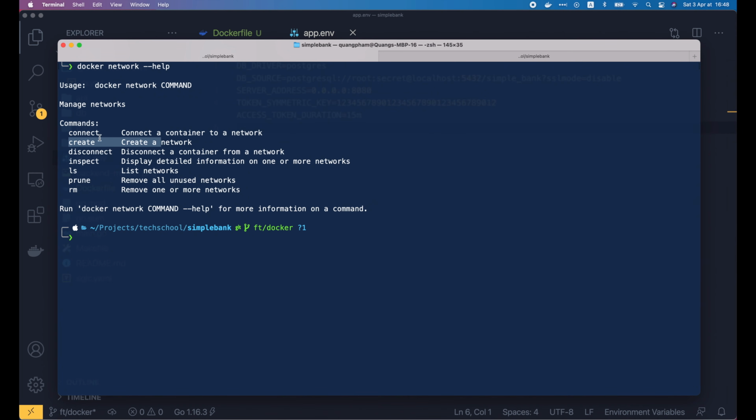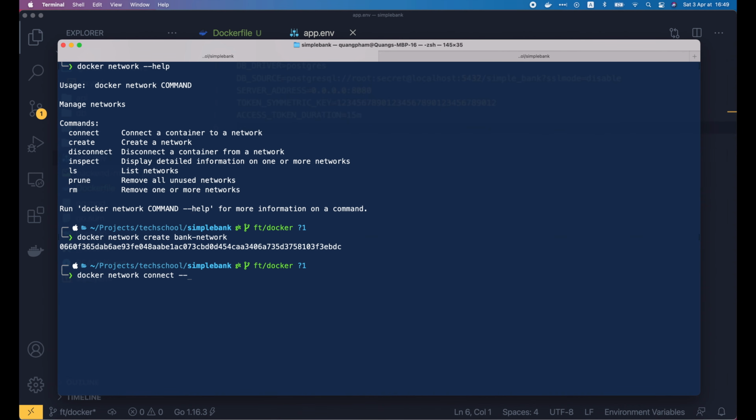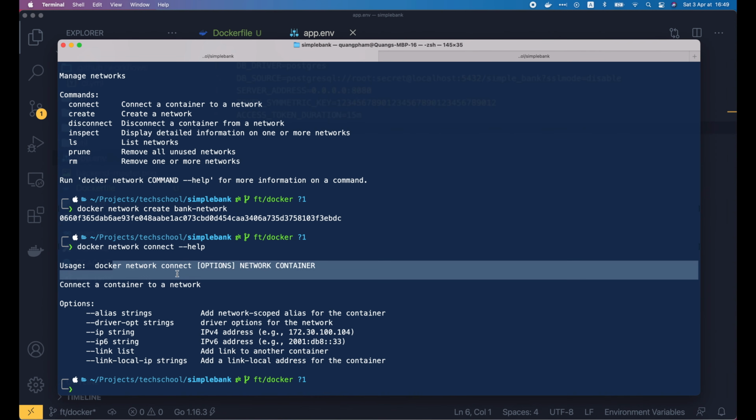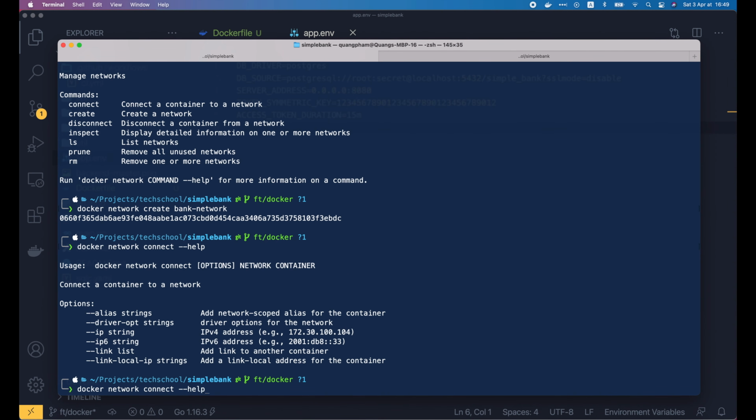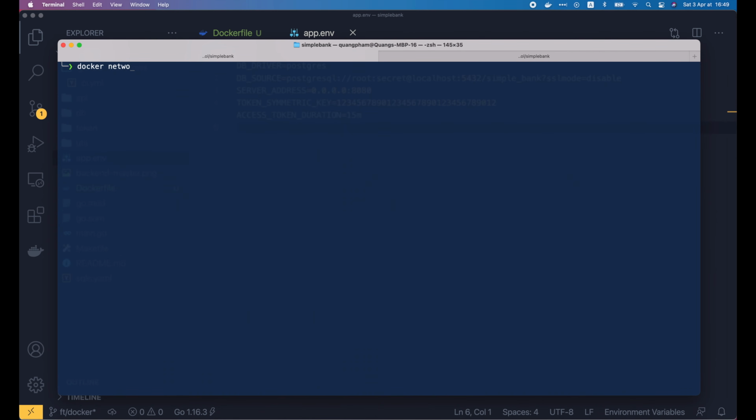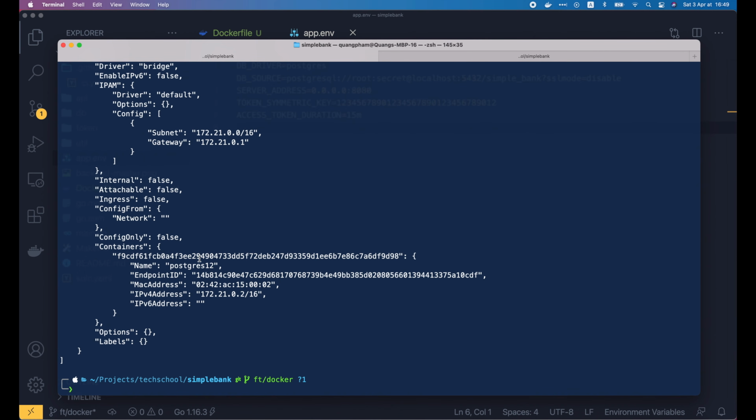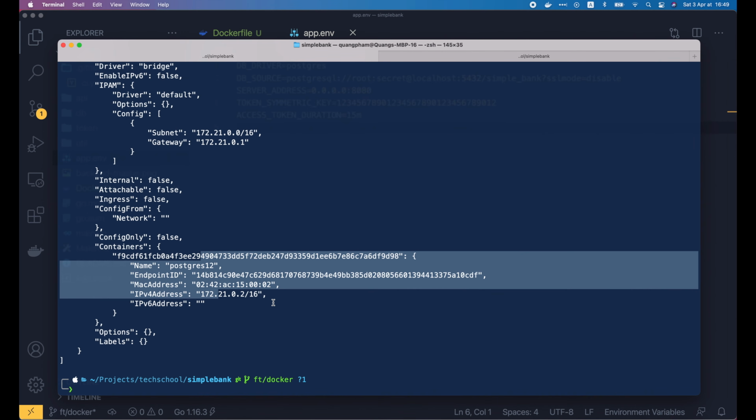Docker provides several commands to manage networks. Let's use the docker network create command to create a new network. I'm going to call it bank network. Then we can use the docker network connect command to connect the existing Postgres container to it. Here's the syntax. So docker network connect, then the name of the network, bank network, and finally the name of the container, Postgres 12. Now if we run docker network inspect bank network, we can see that the Postgres 12 container has been connected to this network.